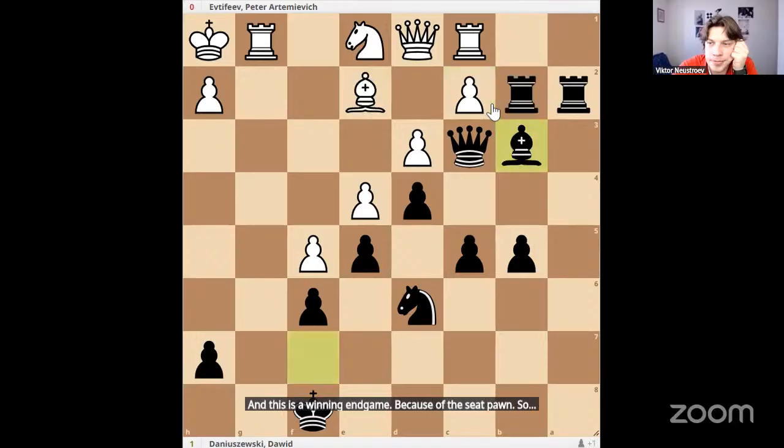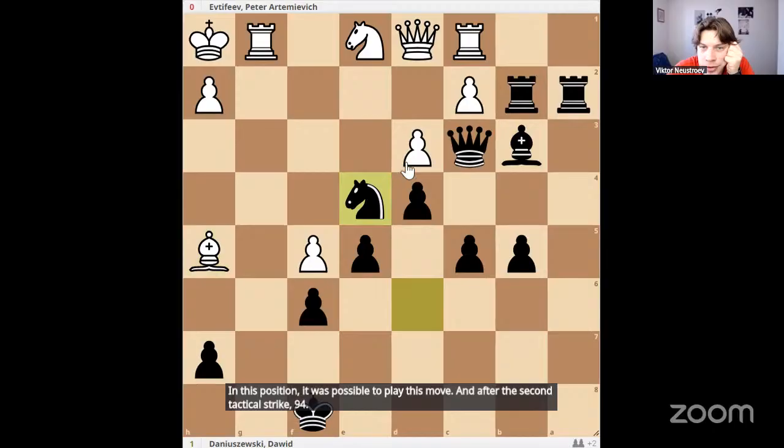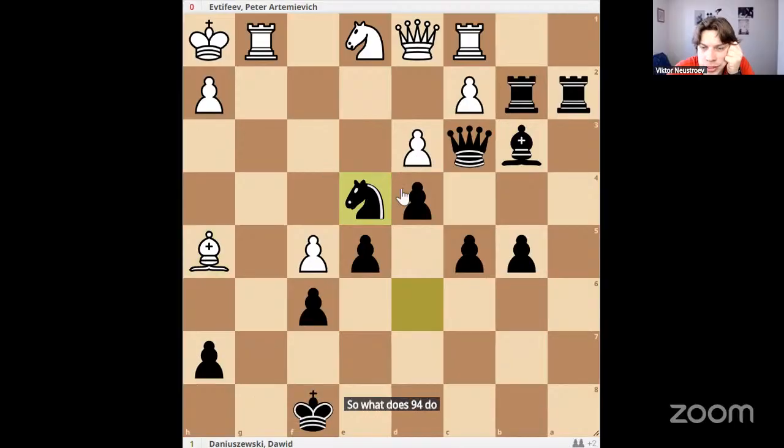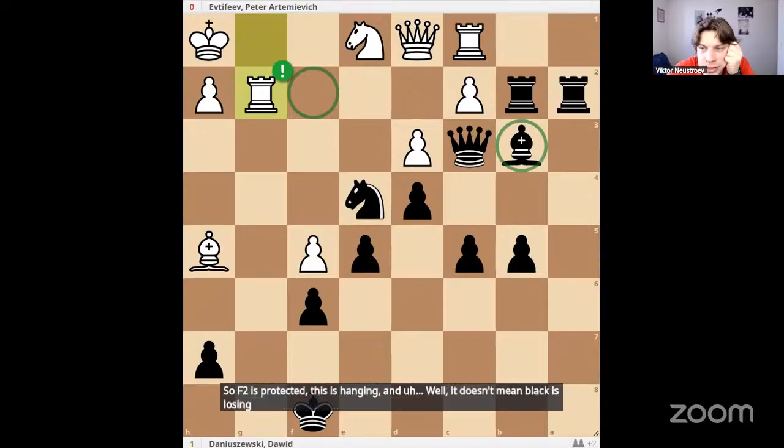So, but instead, in this position, it was possible to play this move. And after the second tactical strike, knight e4. So what does knight e4 do? You'll see it. They could play rook g2, and that would help to defend the position. Now two pieces are hanging. So f2 is protected, this is hanging, and well, it doesn't mean black is losing. They can play maybe knight g5 here and then sacrifice one bishop, but for 3 pawns, and that should be still fine, but not winning already.